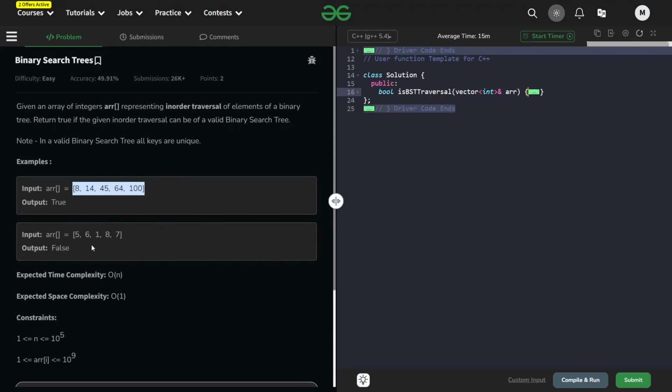This might not be the case here, because whichever you take as the root, if you take 5 as the root, you would have 1 on the right of it, which is not true. If you have 6, again you would have 1 on the right. If you have 8, again you would have 1, 7 on the right. And if you have 7, you would have 8 on the left. So in a binary search tree, wherever is the root, the element to the left of it should be less than the current value, and the element to the right of it will be greater than the current value.